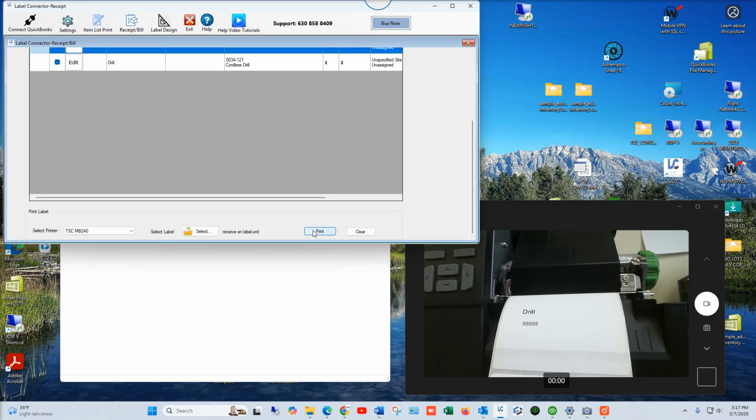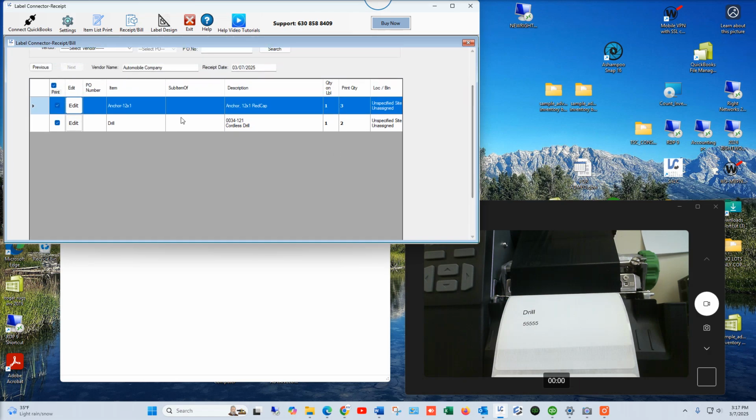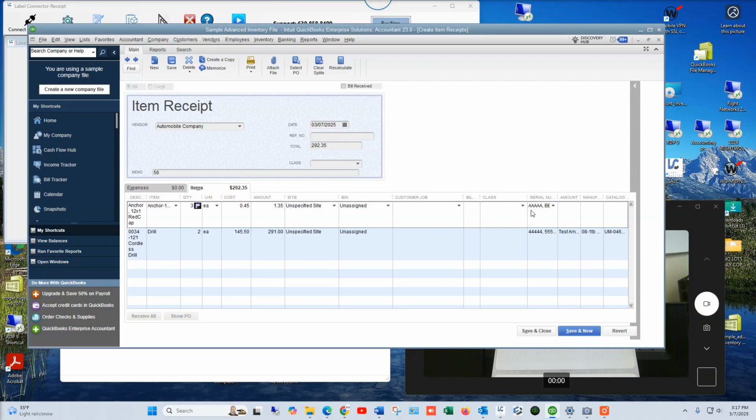So if I go ahead and print this, these are the serial numbers I put in, and the third one's blank. Then the second item shows both serial numbers entered and printed on the label. So we had 2 items on this. You saw there were 3 labels with the anchor and 2 with the drill. And again, as I showed you in QuickBooks, those serial numbers were right here, and those are the ones we saw printing on the label.